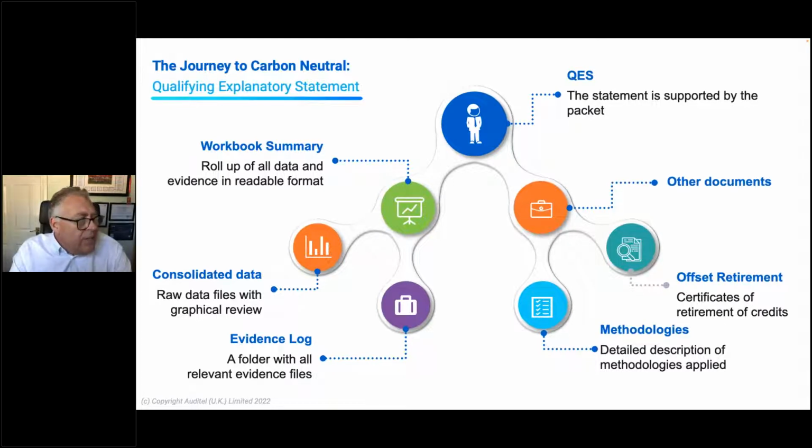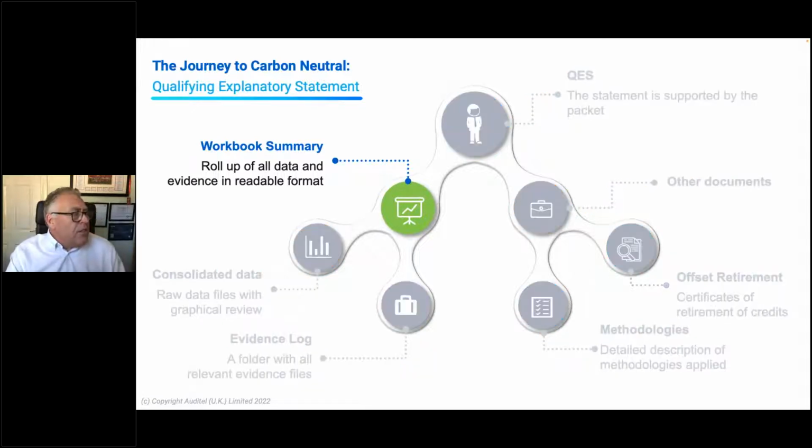What it does is it pulls all the work that you've done together, so you can see all the different aspects of the items that are included in the QES. There is a much more in-depth diagram than this for the QES, but we've just simplified it into these documents for the purpose of this presentation. So let's look at the first thing, the workbook summary.